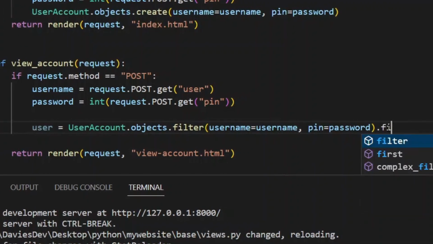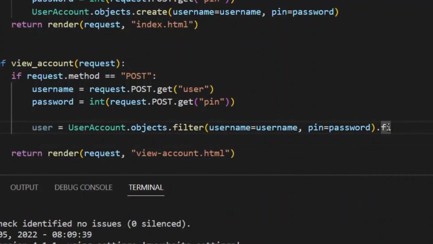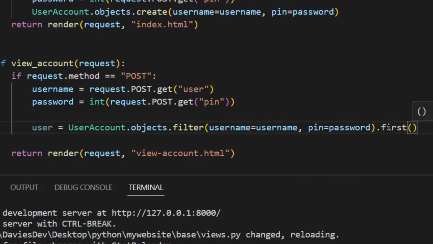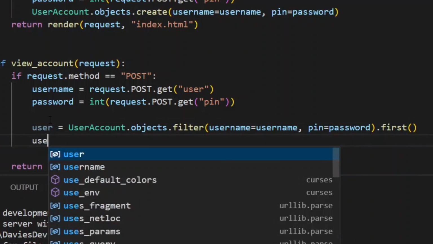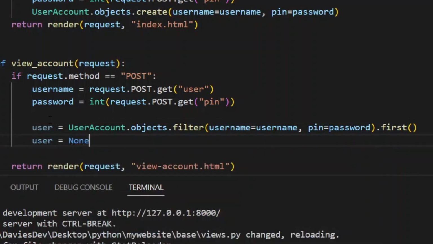Then we're going to do first, and first is going to get the first element, or should I say the first row that it sees in the database. If it doesn't see any row, it's going to return None. So the user now is going to be equal to None if it doesn't find the user.